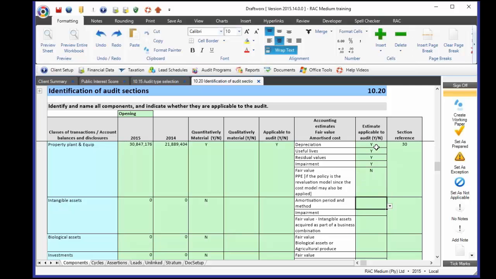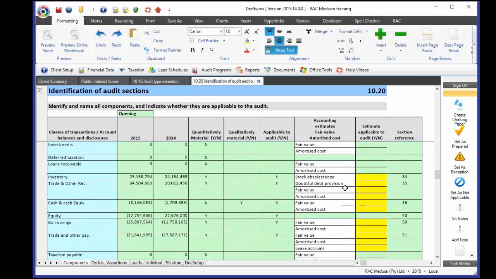I'm going to say no to fair value there, and we look at something like stock obsolescence for inventory, and we've got doubtful debt provision for trade and other receivables. Fair value, yes or no? Amortized cost, a bit of a tricky one. Is there amortized cost in trade and other receivables?